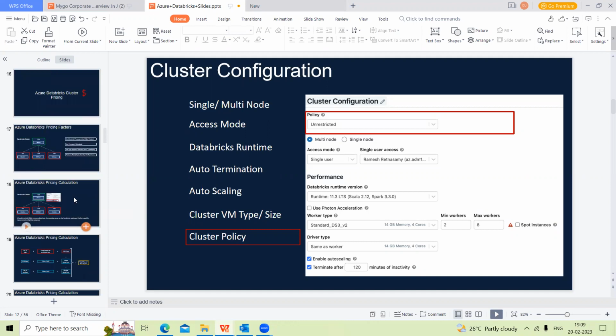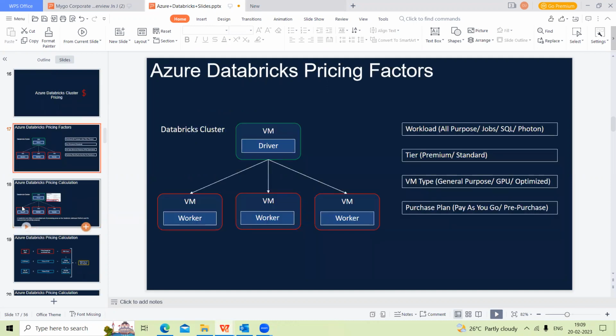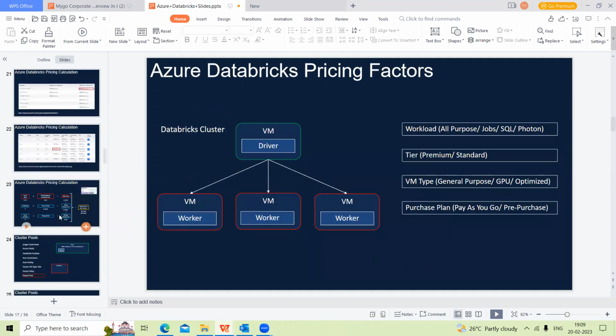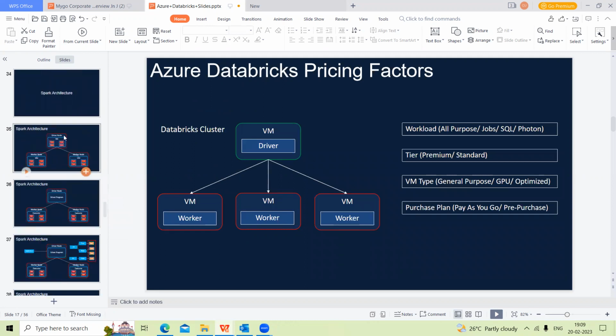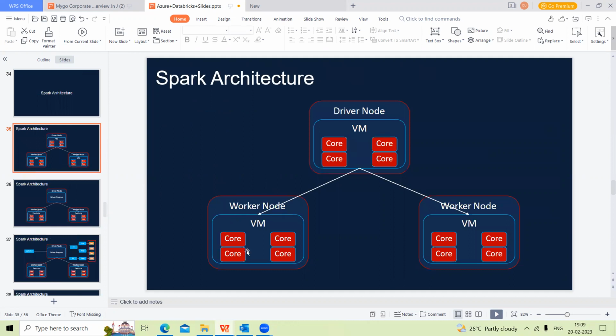Whenever the cluster is attached, you will see this image. You have the driver and executors, and for each VM, if it is worker node 1, 4 cores, worker node 2, 4 cores, worker node 3, like this. So you have cores.